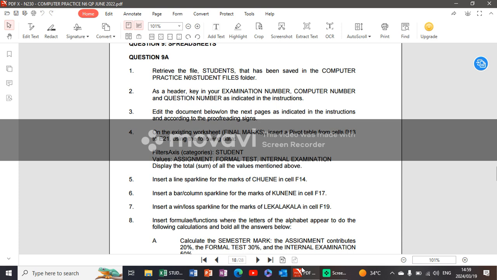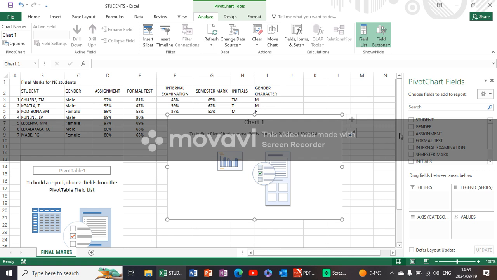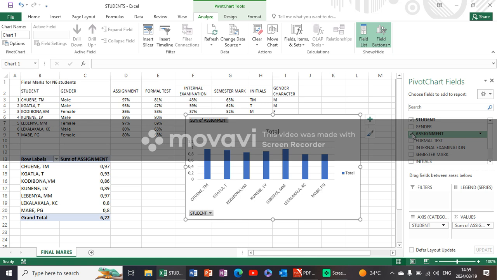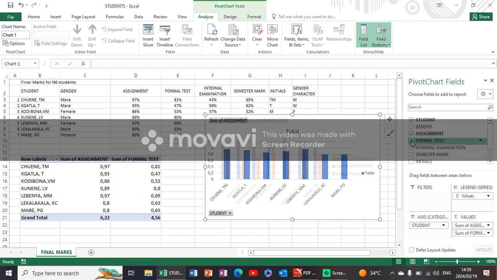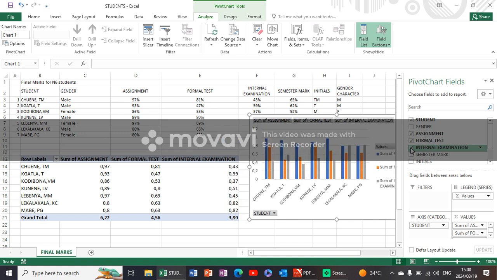You see the instruction clearly says you must use assignment, formal test, internal, and students. Then when you get here, you tick student. After you tick student, you tick assignment. After assignment, you tick formal test. After formal test, you tick internal. Then you are done with the pivot table.